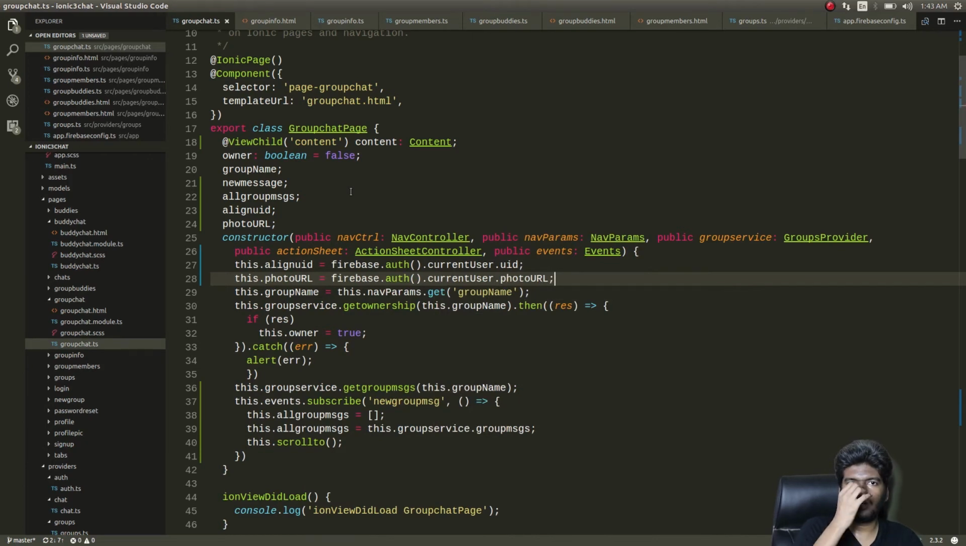You get what I'm doing here, right? We need to get the photo URL and UID, and then using this we can align to the left or right. The other messages will get displayed on the right and our messages will get displayed on the left. You get my point, right? You will see that when we actually run the code.